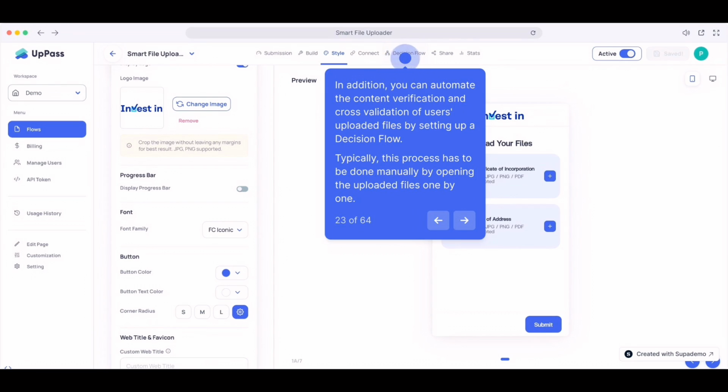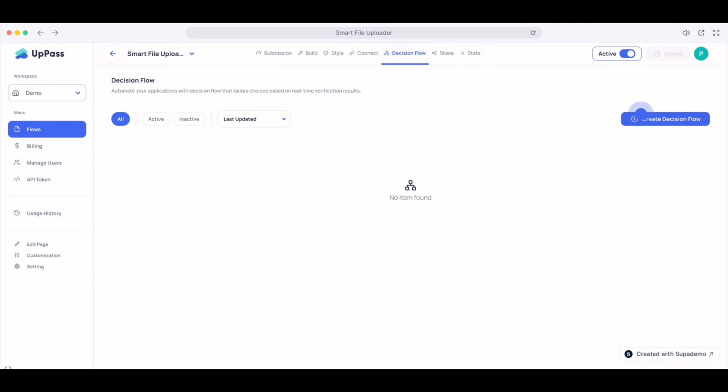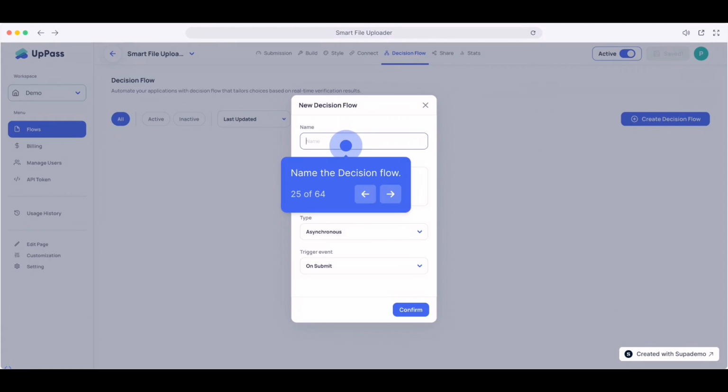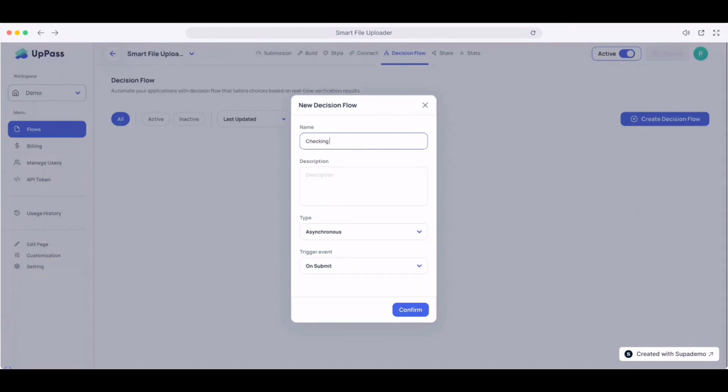In addition, you can automate the content verification and cross-validation of users' uploaded files by setting up a decision flow. Typically, this process has to be done manually by opening the uploaded files one by one. Click on Create Decision Flow. Name the decision flow. Now advance to the upcoming steps.